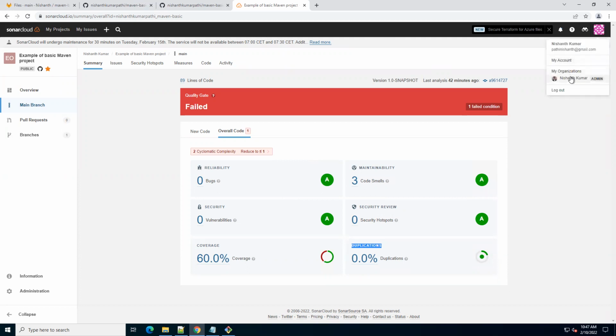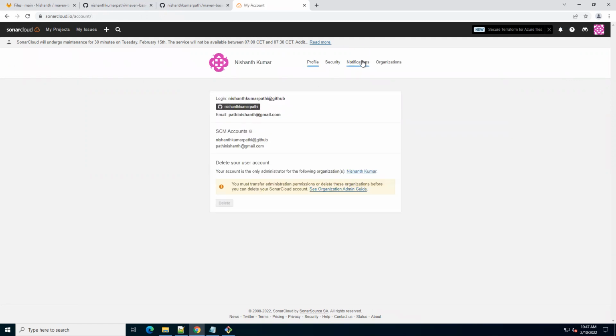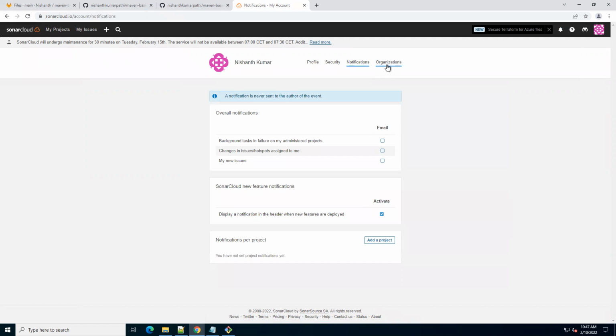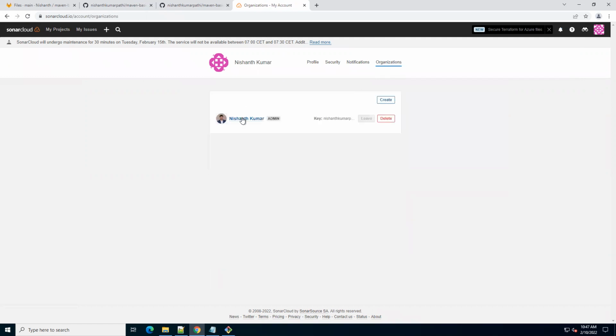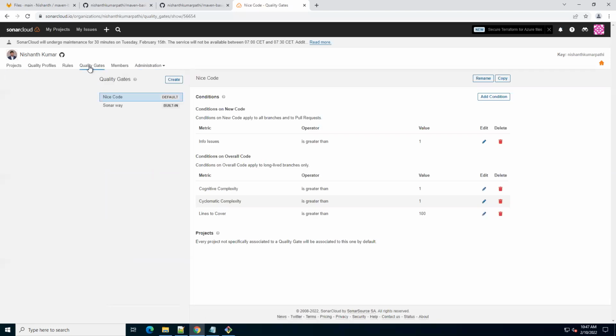So if you go to my organization, one second. I'll go to quality gates and show it here. So if you see here, can I request all of you to go to quality gates?